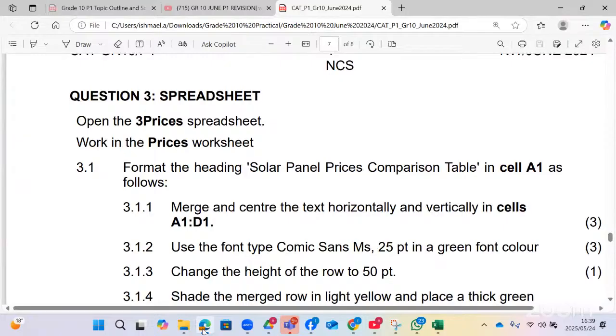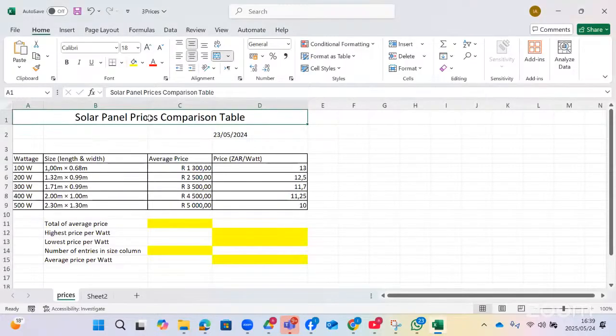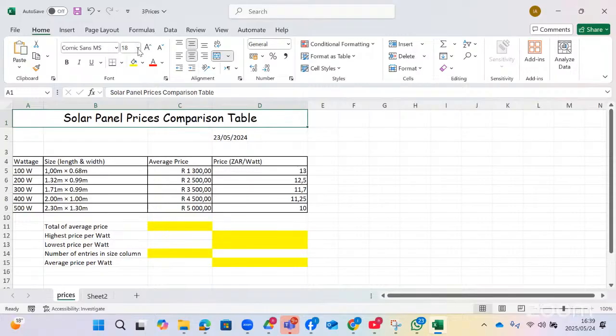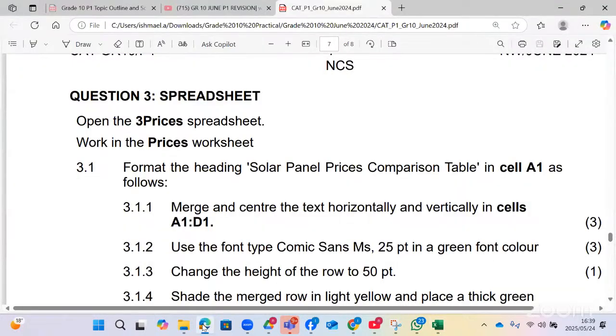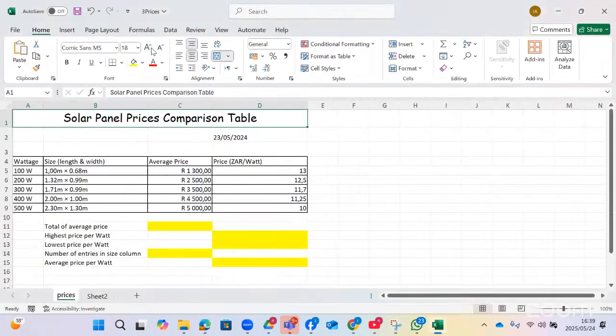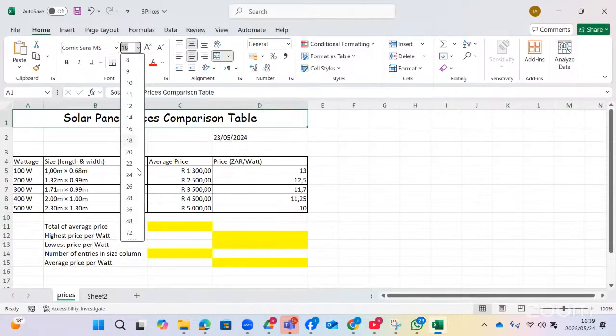Now, the next question says, use the type of the font called Comic Sans 25 and then a green font color. So the same A1, the font should be Comic Sans. You click there and type Comic Sans, then you press enter. The size should be 26. Let me check the question again. 25 pt. So you choose the size 25.